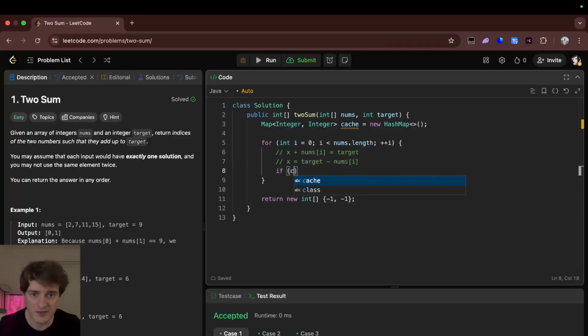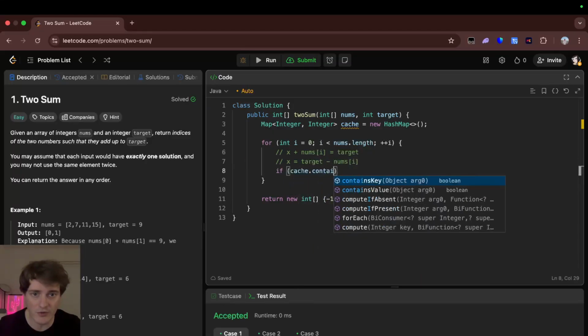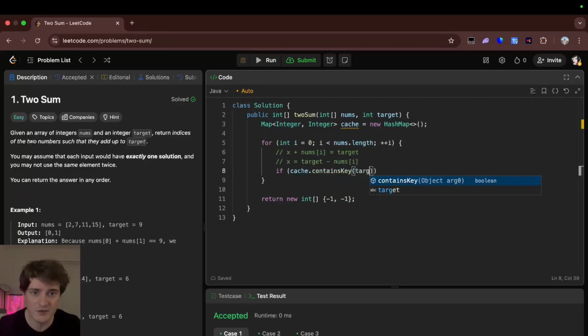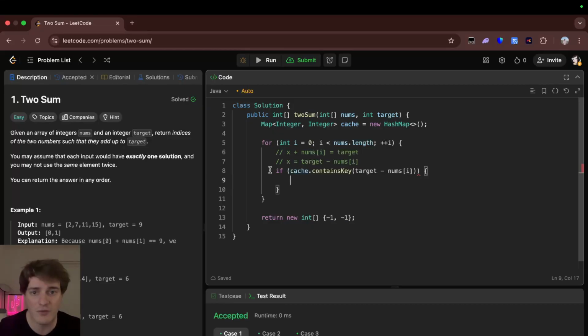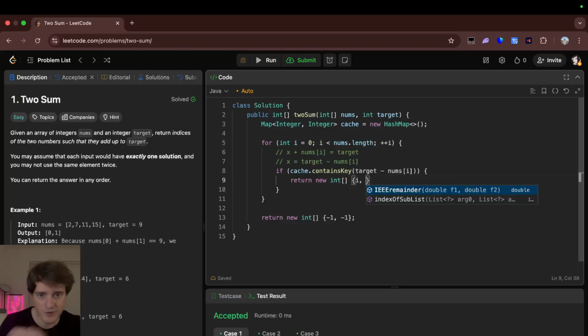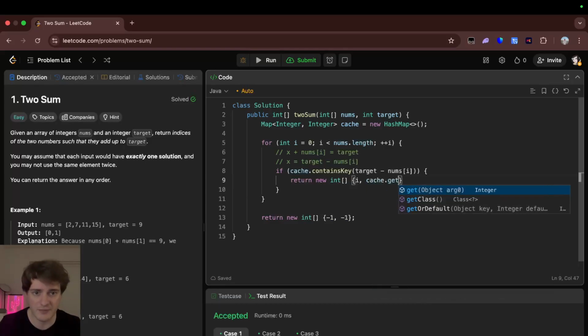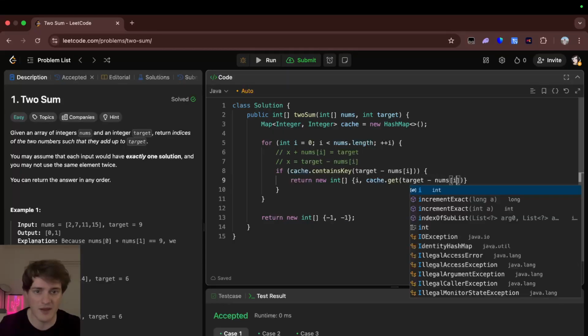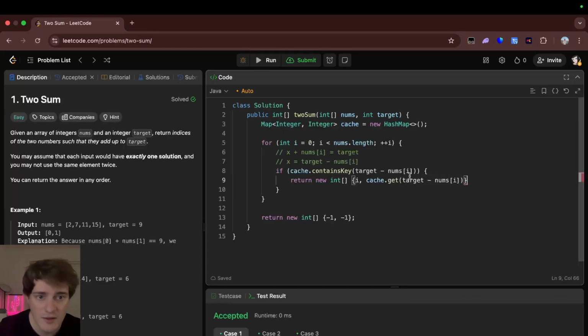So we can just see if we've already seen it before, and we'll go if cache contains key target minus nums[i]. See, I'm just doing the equation that I did before. So have we seen this before? Then we're going to return it. And we're actually going to return not only the current index that we're on, but the one that we pre-cached. So we'll actually fetch it, target minus nums[i]. So basically something like this.